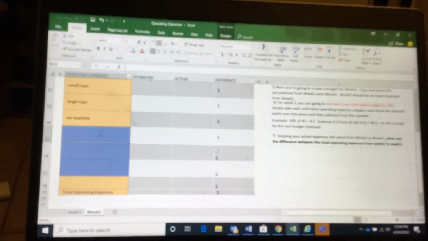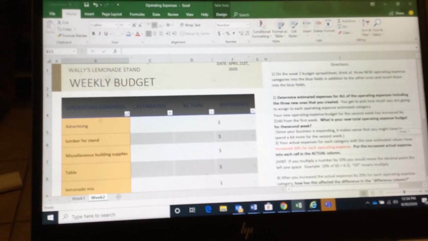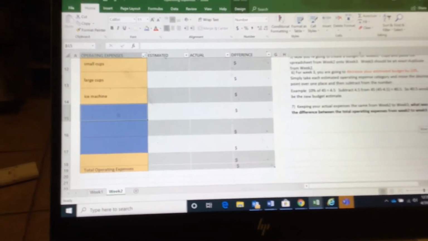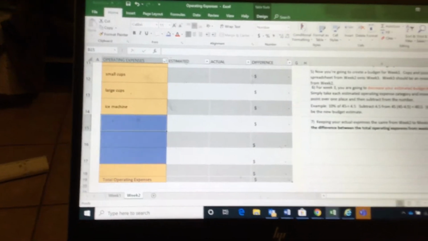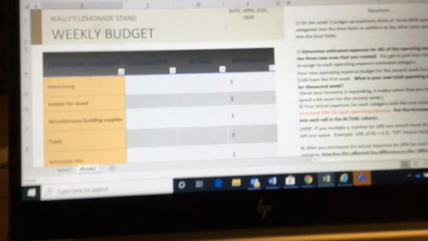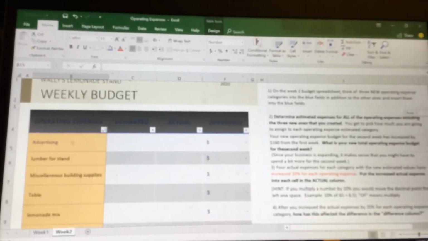So come up with 3 more. I'll let you think of the other 2. If you have employees and you need to pay them, well, that could be one. All right, so add 3 new categories. And let's go on to number 2.